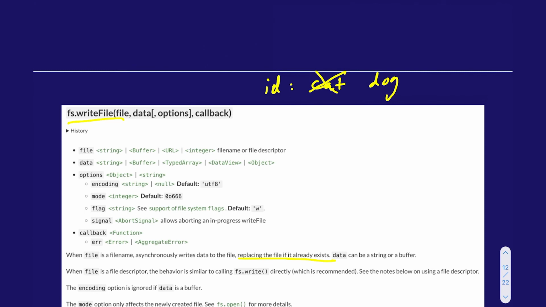This is pretty neat, but it's also a little bit dangerous because if you're not careful, you might override data that you don't intend to override. So make sure that when you're using fs.writeFile, that file doesn't already exist, so that file doesn't just disappear because you meant to append to it instead of writing to it.